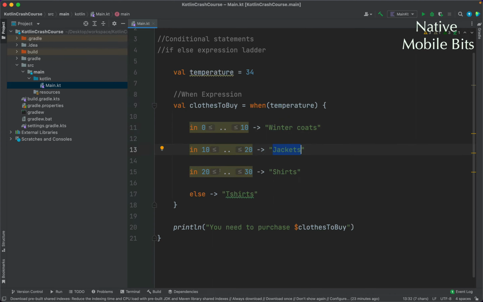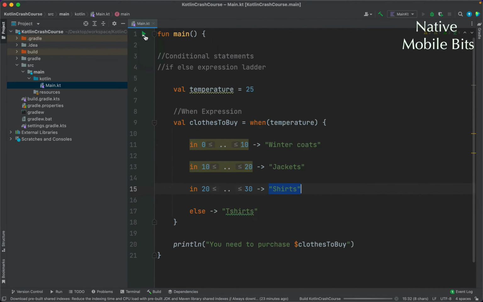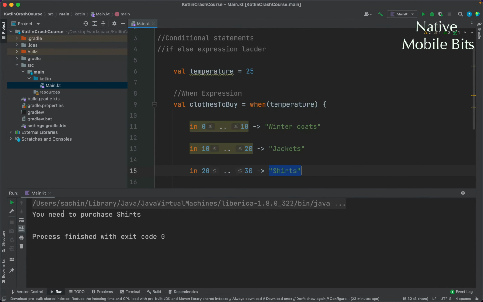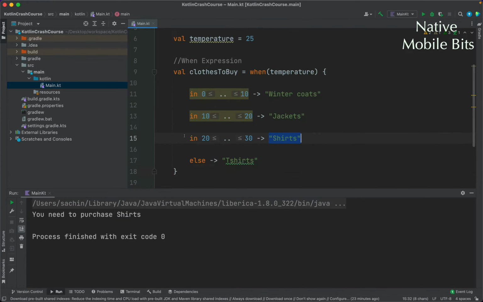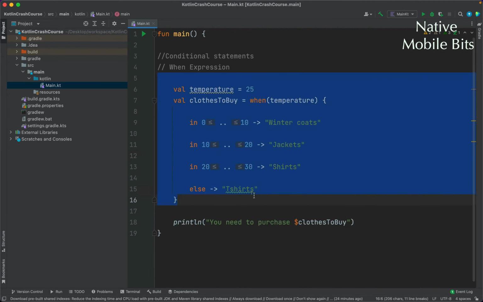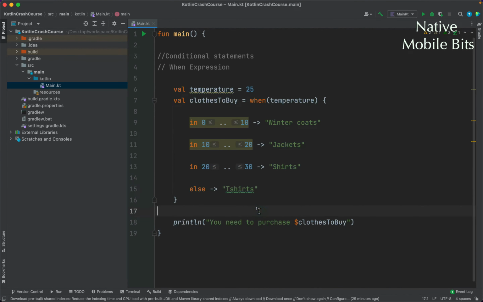If we try to target this range, like temperature should be between 20 to 30, let's use 25 for now. Our output should be this. Let's try to run our program. Yes, we can see that it is saying you need to purchase shirts, because temperature is 25 and it is coming between this range. So this way we can use the when expression inside Kotlin, and this is very helpful when we have multiple conditions.